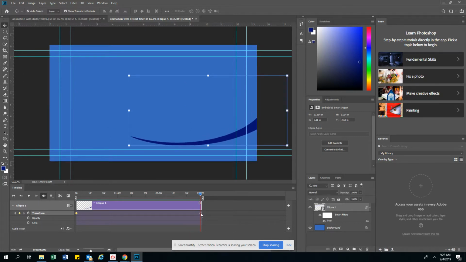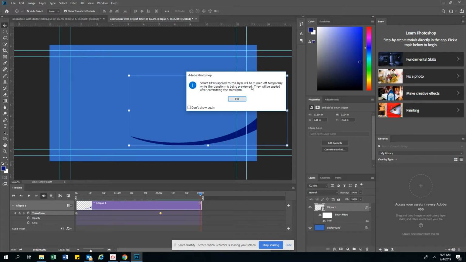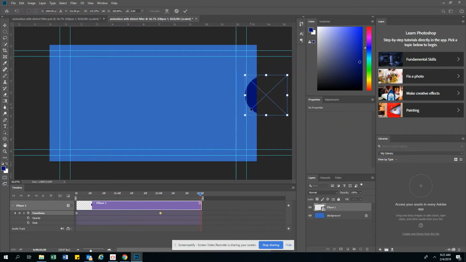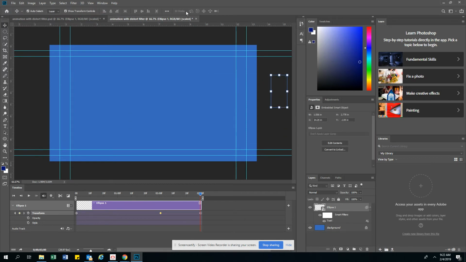So now I'm going to click, hold, and drag that keyframe to about 2 seconds and say, okay, this is where I want it to play and end. And now I want to move my playhead off over here to 3 seconds, and I'm going to resize this. It's going to give me a warning window and say it's going to temporarily turn off filters. So I'm going to click OK, and it makes it a circle. And I'm like, okay, that's fine. I'm okay with that. I'm going to make that circle smaller and hit the check mark.